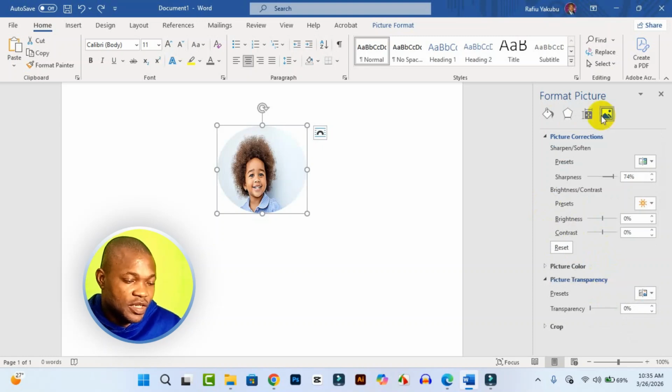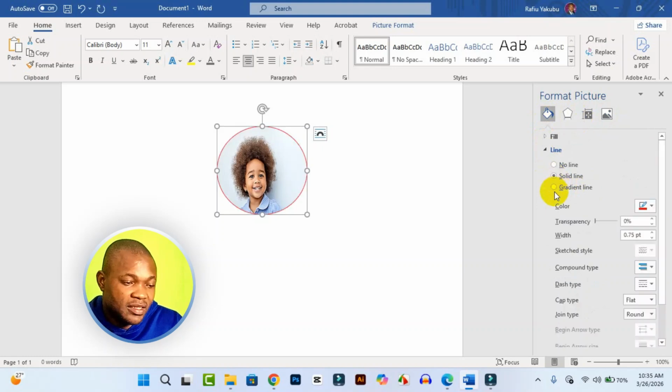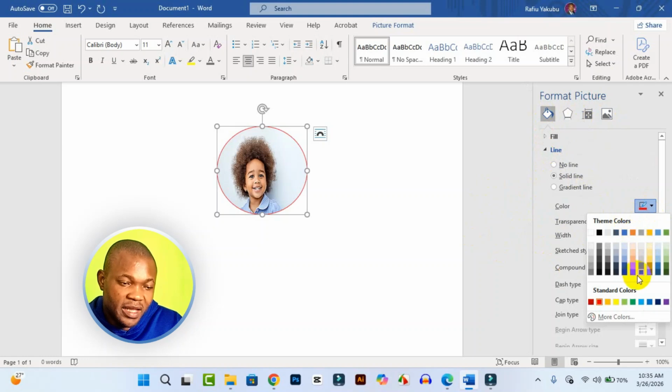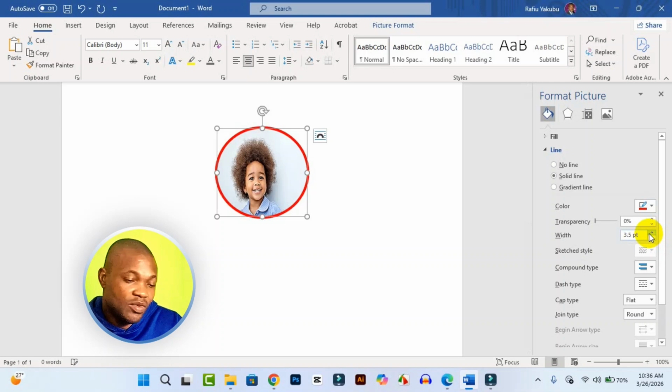Next thing we want to do is to see how we can add stroke color and lines to this particular image. For that, we want to make sure we navigate back to Fill and Outline right here. The next thing you want to do is to select Outline, then Solid Outline. Under the Solid Outline right here, click on Color. You can choose any color of your choice right here. In this tutorial, I'm using the red color. Next thing we want to do is to work on the width. For that, increase the width as much as possible. This depends on what exactly you really want to achieve.